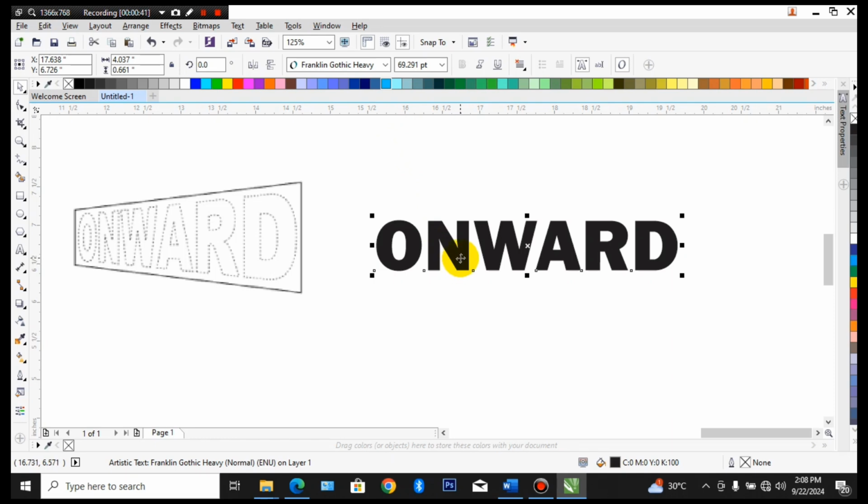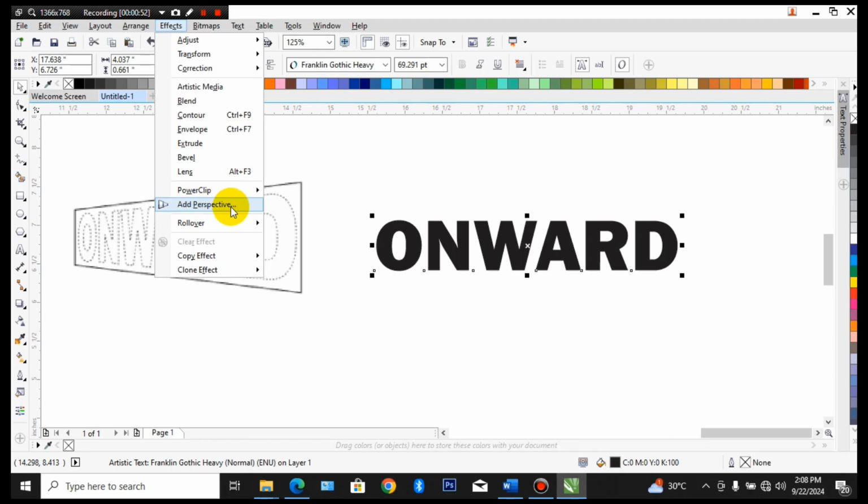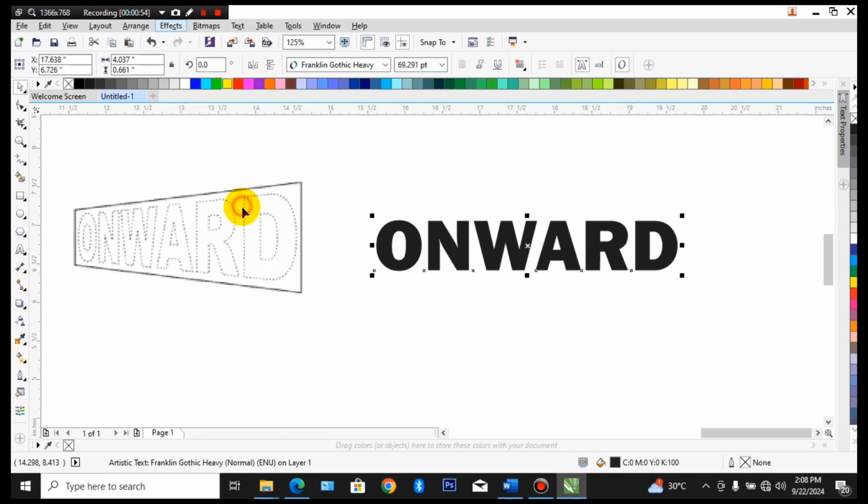Okay, good. Once you've gotten your text to this point, next we're going to find perspective and apply it to our work. So clicking on your word, go under Effect, you will see Add Perspective. Yes, we click on it. Once you click on it, you come to your shape, adjust this one up like this.